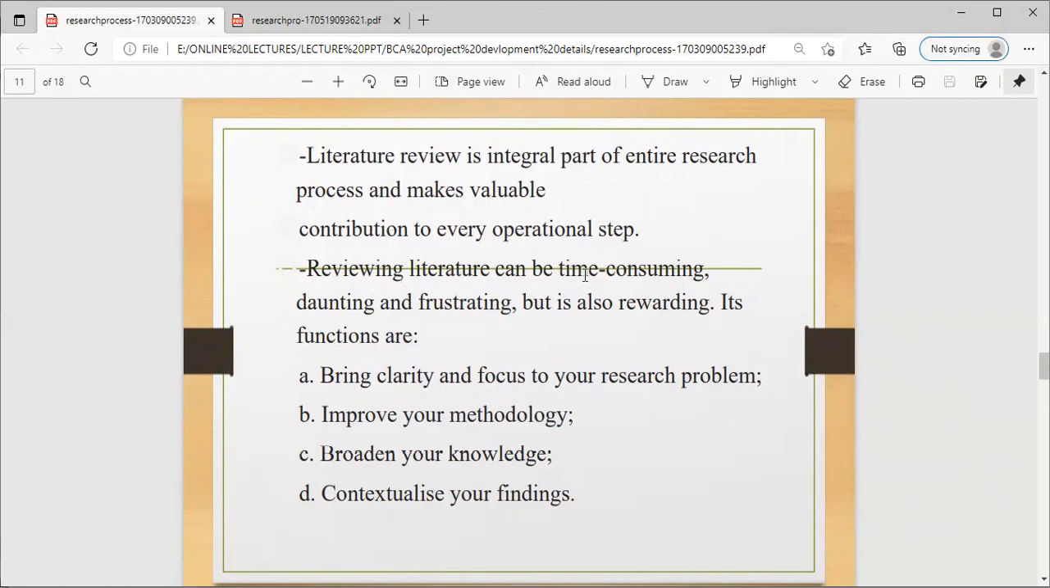Reviewing literature can be time consuming, doubting and frustrating, but it is also rewarding because it brings clarity and focus to your research problem. When you read many similar types of research, you understand the problem more clearly. So clarity and focus can be gained with this step. Then you come to know the different methodologies for the same research, and reading different types of research increases your knowledge, and you can contextualize your findings.